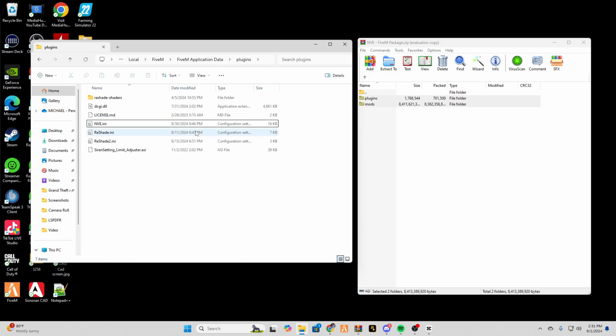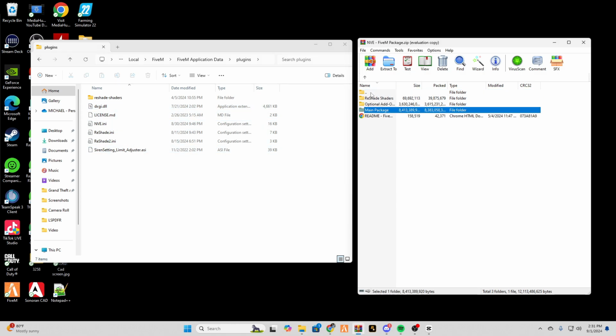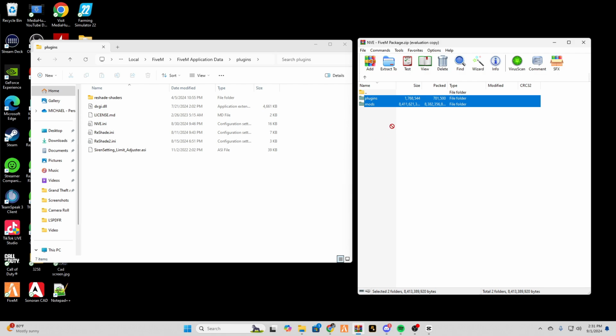So, okay. This is what's supposed to be in your plugins: NVE, license, DX, gi.ll, and then your reshaders. All this is supposed to be in your plugins folder. So after you do this, you left click, drag and drop. That's all you gotta do.